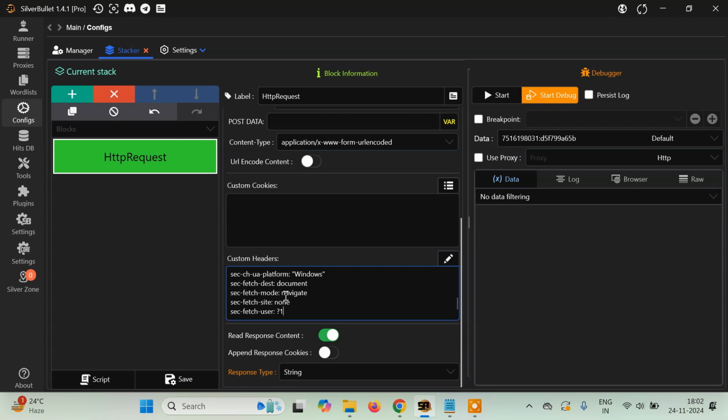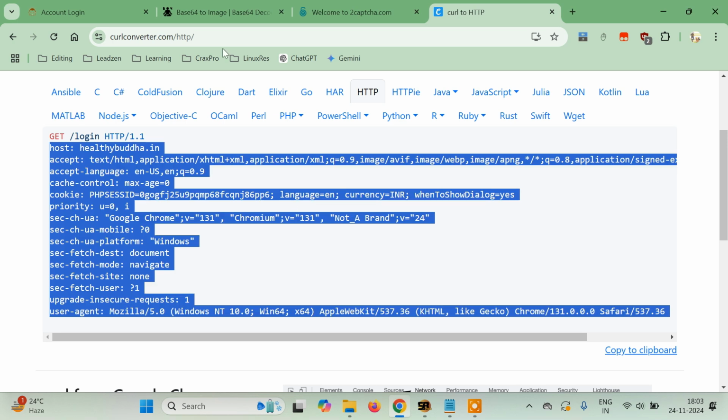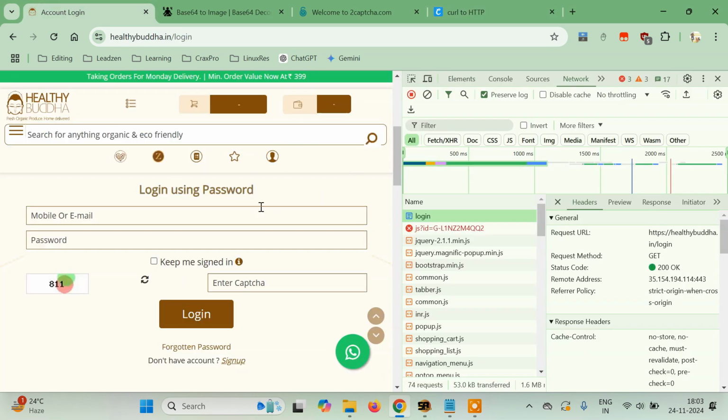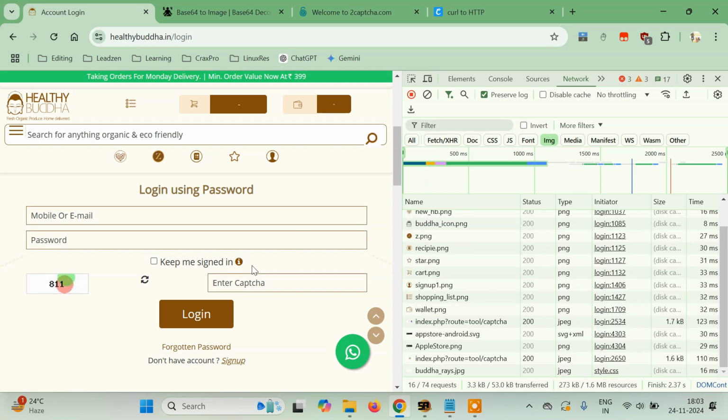Now the next thing we have to do is, if I just run this, you will see I'll get the HTML of this page. But we have to save this captcha. In order to save this captcha, let me scroll down and we'll click on image, select img here and click on refresh.